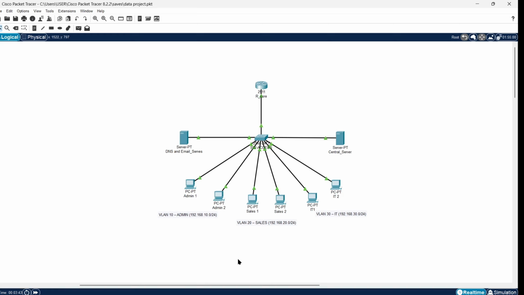So all devices are connected correctly. PCs and servers are linked to the switch with straight-through cables, which you can see over here, which is this one. And the switch connects to the router using a trunk link, which is this one. And the green indicators over here, and here, and here mean the devices are connected perfectly and nothing is wrong.